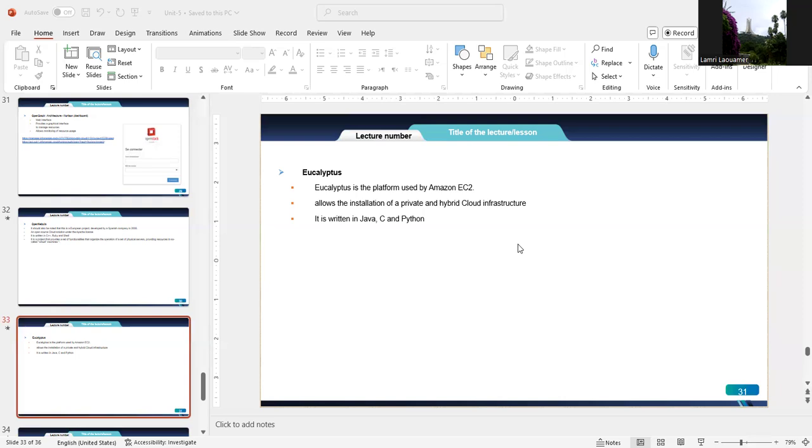Now, let's explain the operation modes of Eucalyptus. The operation modes of Eucalyptus can be summarized in 4 modes, which are the managed mode, the managed no VLAN mode, the system mode, and the static mode.